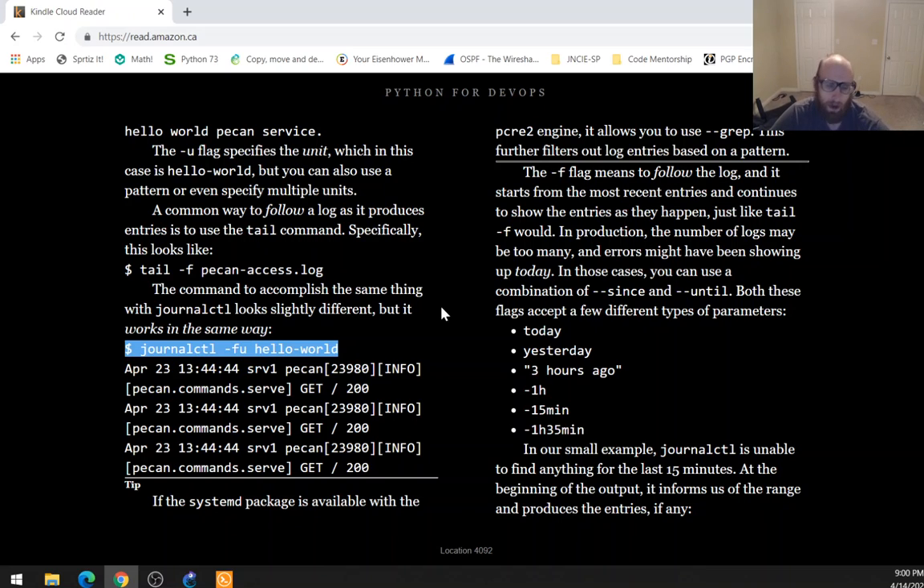If the systemd package is available with the PCRE2 engine, it allows you to use --grep. This further filters out log entries based on a pattern. The -f flag means to follow the log, and it starts from the most recent entries and continues to show the entries as they happen, just like tail -f would.